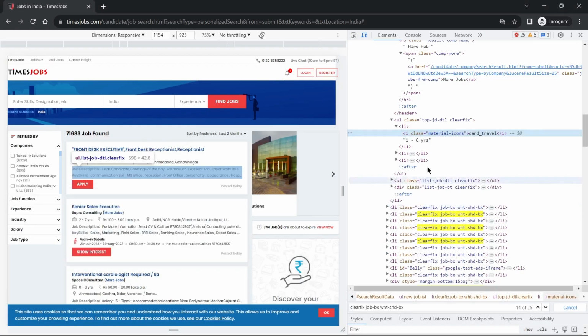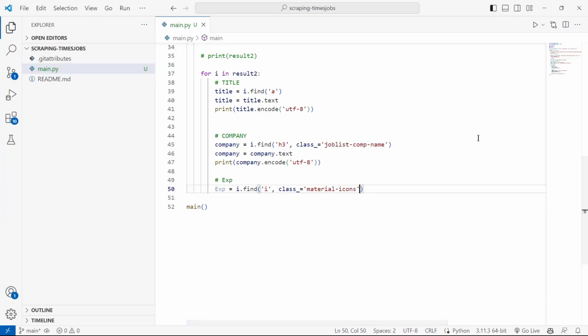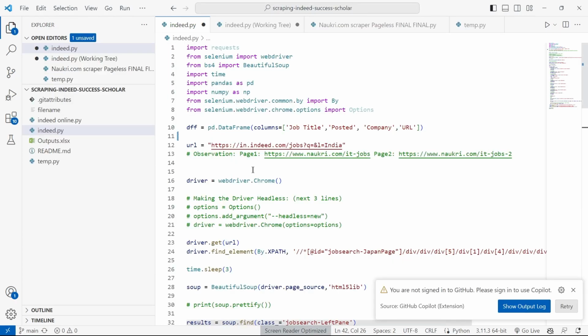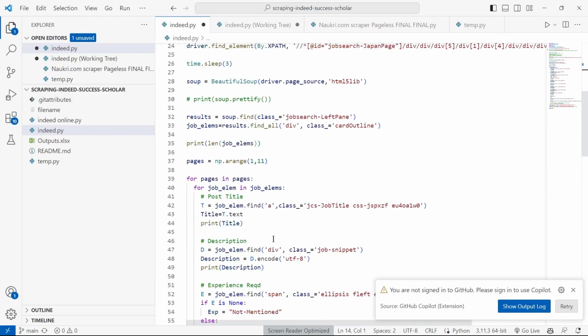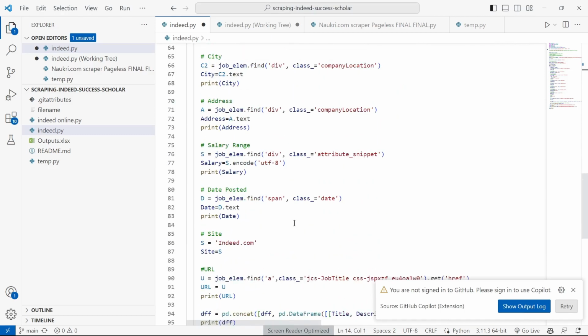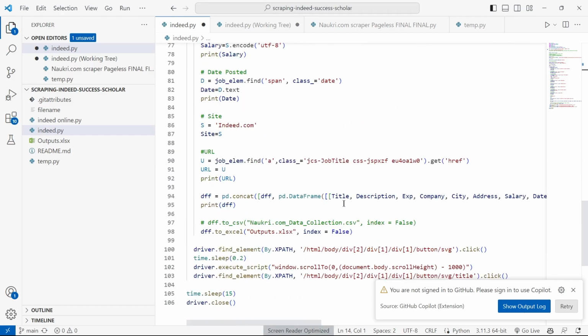Okay. But this will get us this card travel. We don't want that. So we have a thing in here which is very different. It is known as, just a second. So this.